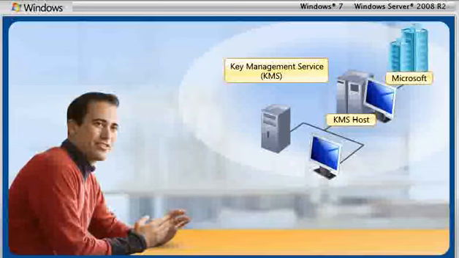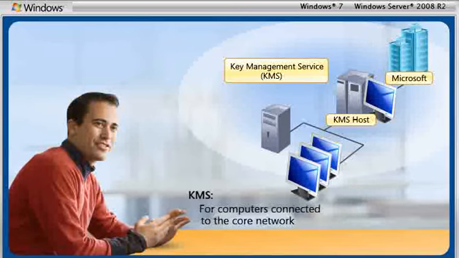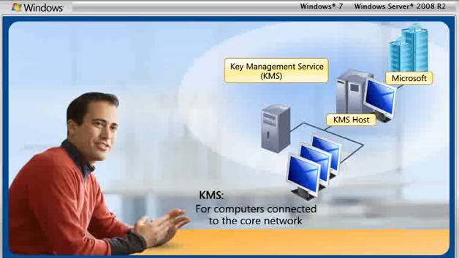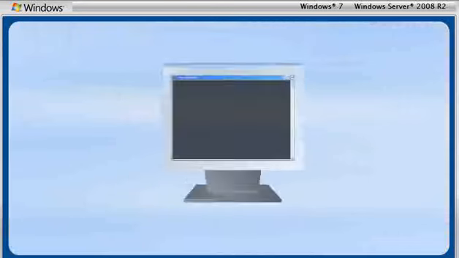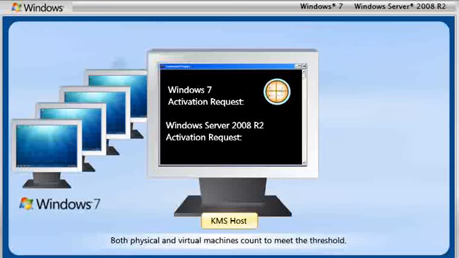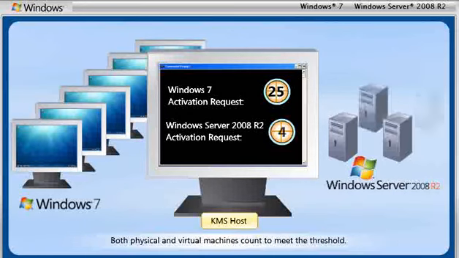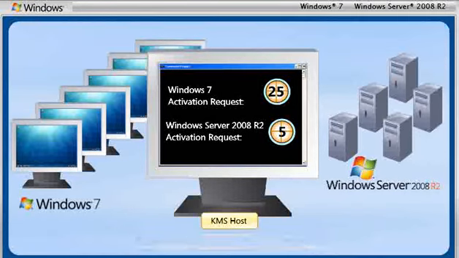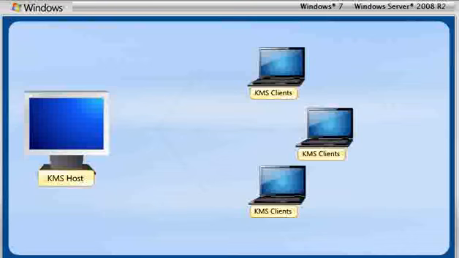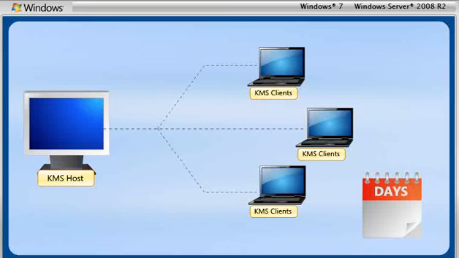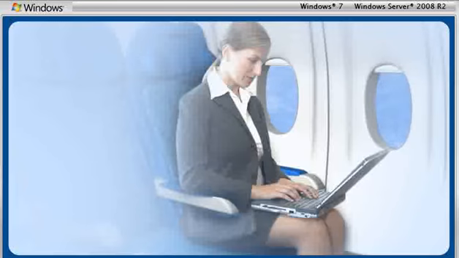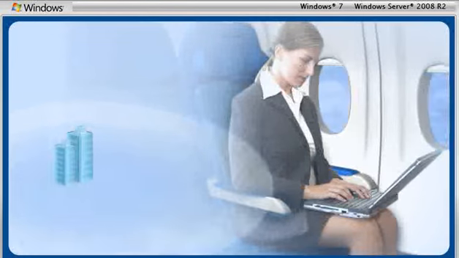KMS is the default activation method, and it works well for all computers that have either continuous or at least periodic access to the core network. Windows 7 activation requires a minimum of 25 systems to be connected to the KMS host in any given 30 days, whereas Windows Server 2008 R2 activation requires at least 5 systems. These systems can be physical or virtual. The client systems must connect with a KMS host at least once every 180 days. What about MAK activation? MAK is a one-time activation with Microsoft.